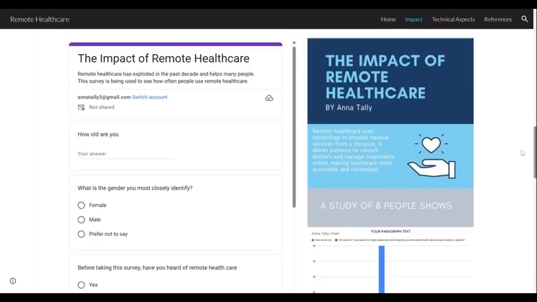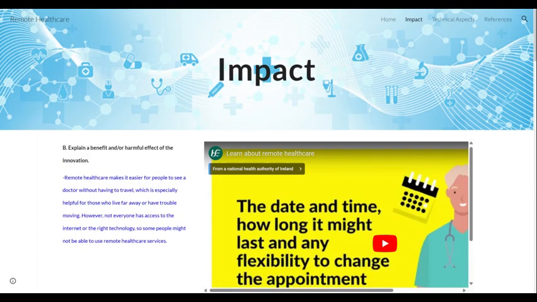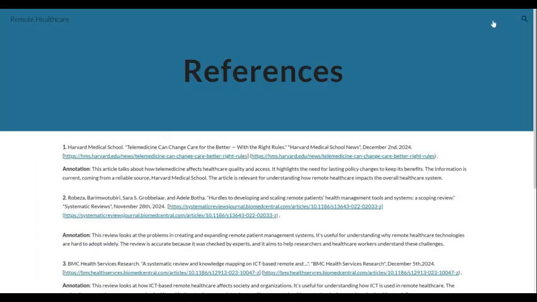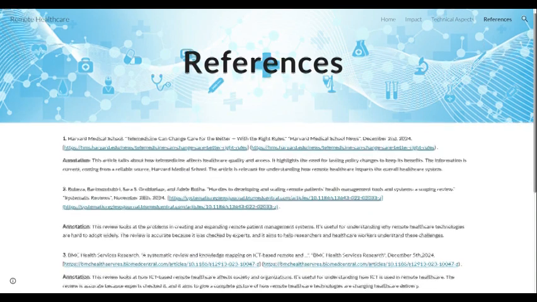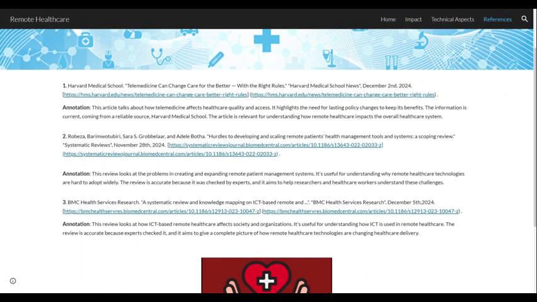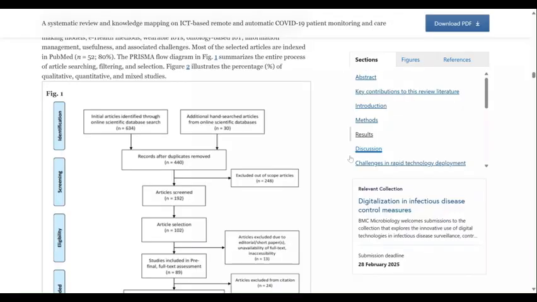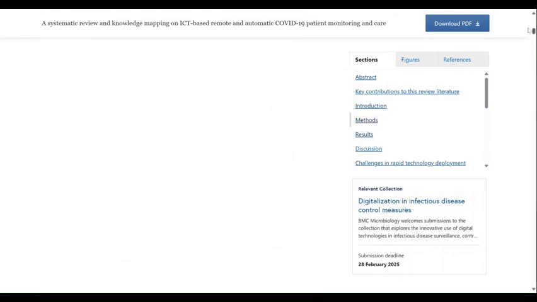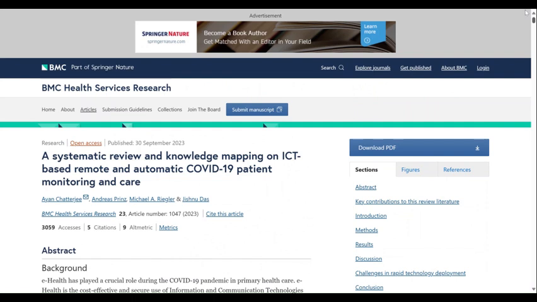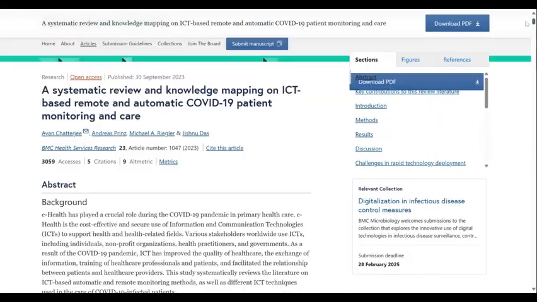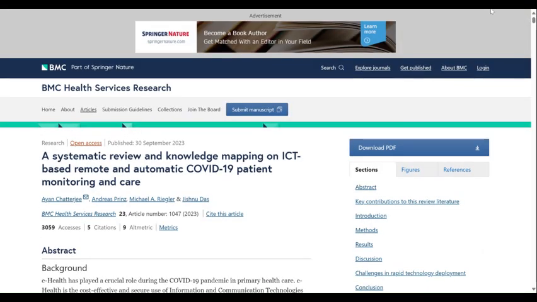All right, now going to my reference page. These are all the references used, all with annotations under them. And let's see, we'll go to BMC Health Services. Alrighty, here is one of my reference pages. This is the BMC Health Service Research. In the original video, it didn't show me clicking on it, but this is the link that it takes you to.